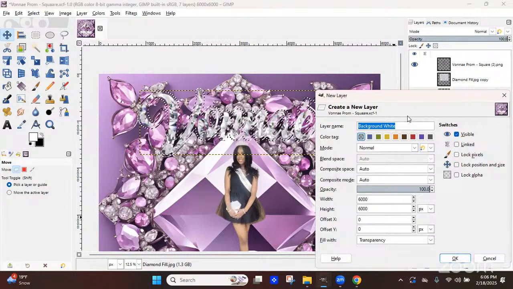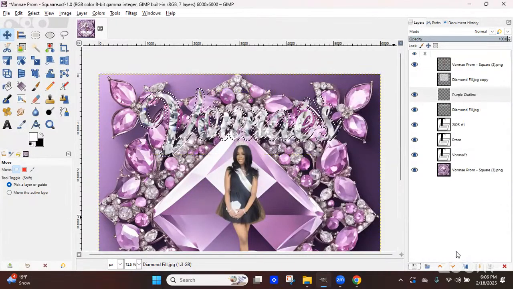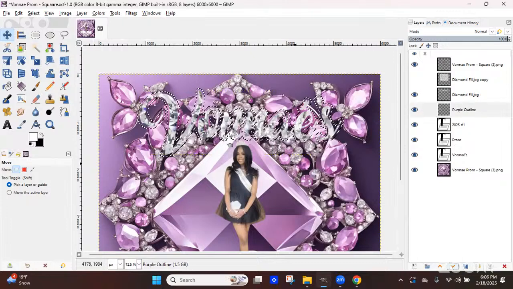Let's do purple outline. I'm gonna do a double outline. So let's do the first one, purple, transparency with the fill width. If it's not transparency, click on it and choose it. Click on OK. Move this layer down. Use your down arrow so that it's underneath the diamond fill.